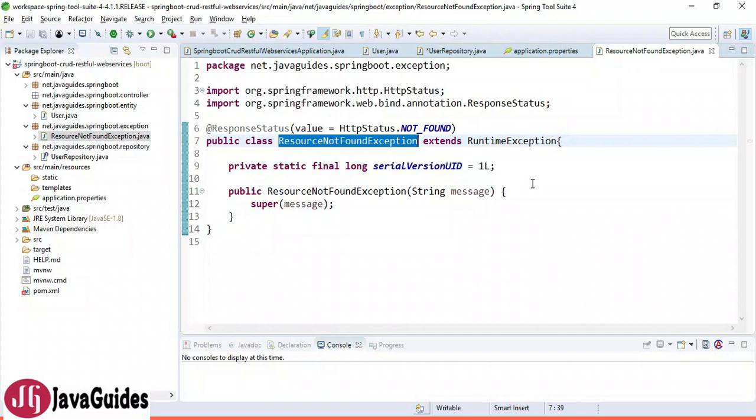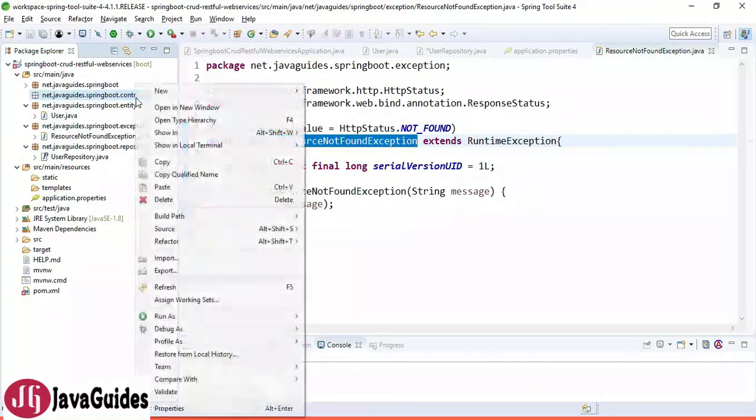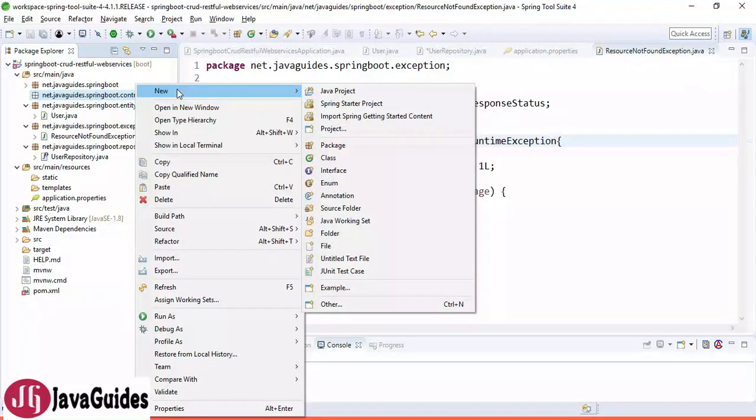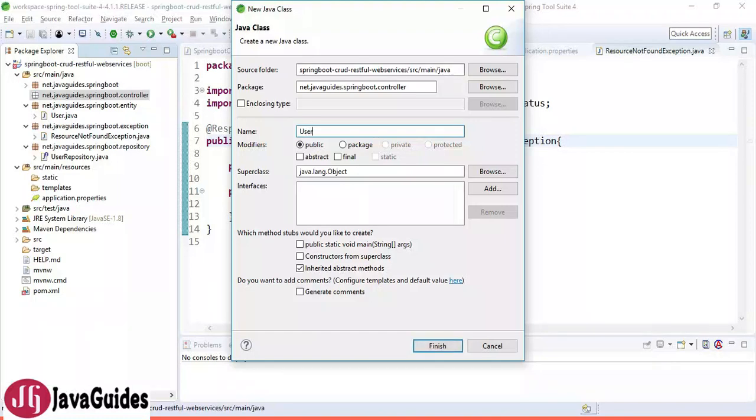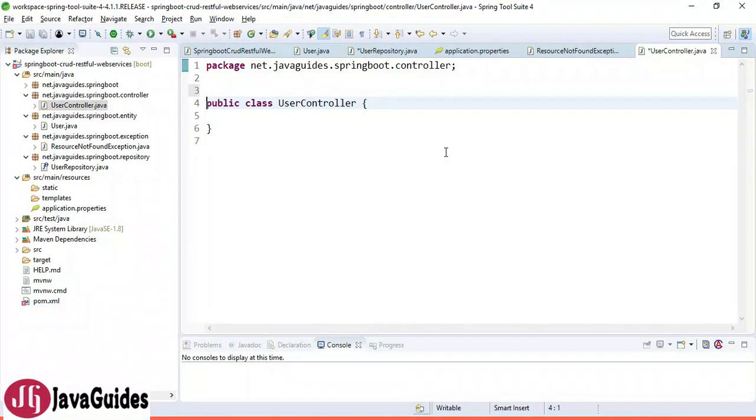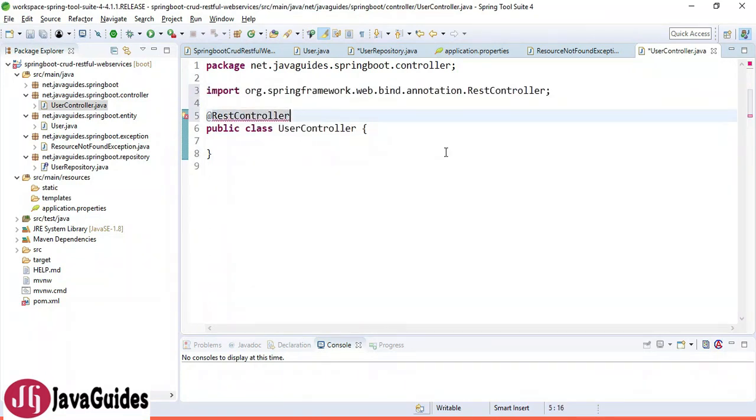Alright, now we'll create the REST APIs. For that, go to the controller package, right click on it, choose New, then Class, and give the name UserController. Annotate this class with the @RestController annotation. This annotation is a combination of @Controller and @ResponseBody, and we use it to create REST APIs. And we are using Spring MVC to develop this controller layer.